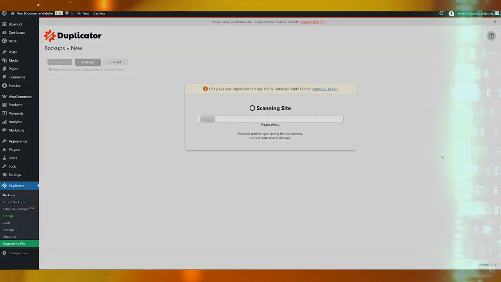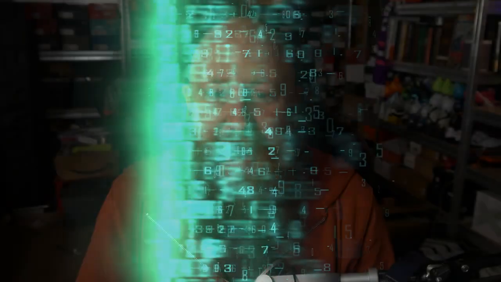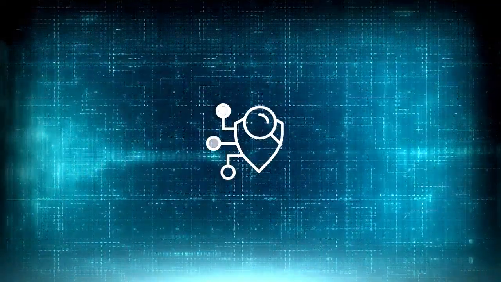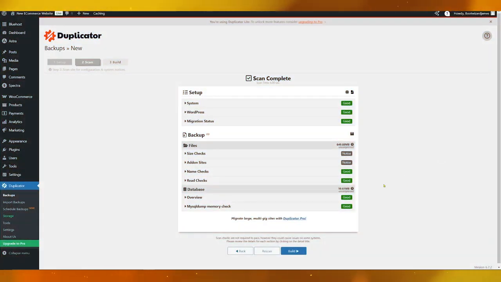This is just making sure that everything is going to go well so that you don't have to worry about any issues, any problems with your backup. You know that it's going to be a perfect clone and it's going to work. So we can come across here. This is my scan, which took a grand total of 6 seconds. It's very quick. And you can see that everything is fine.